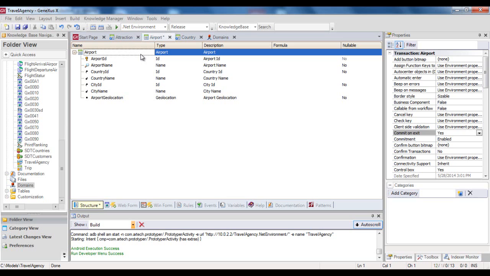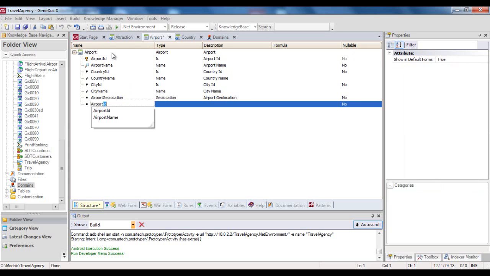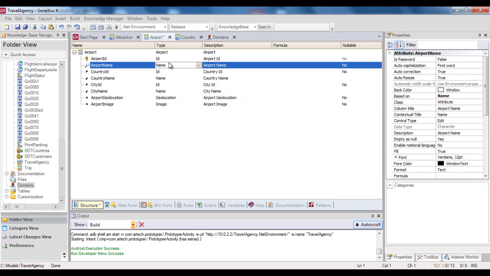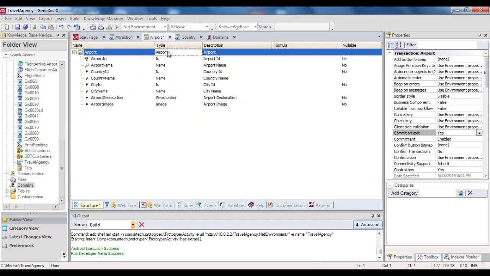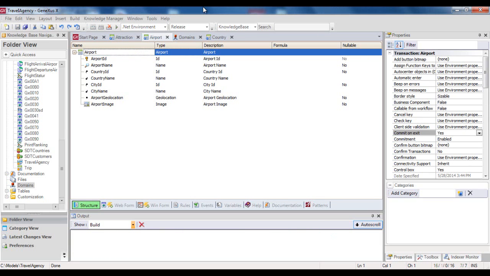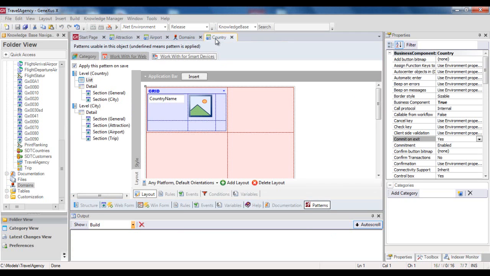And to make the application even more attractive, we'll add an image of each airport. And so, we've also created the airport image attribute of image type and loaded photos of the airports. Before executing the application, we verify in the Work With for devices that all the information will be presented in the way we want it.